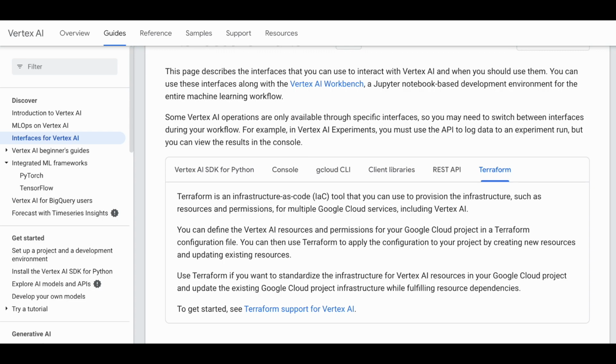The Terraform interface is useful whenever you want to standardize the infrastructure for Vertex AI resources in your Google Cloud project and update the existing Google Cloud project infrastructure while fulfilling resource dependencies.